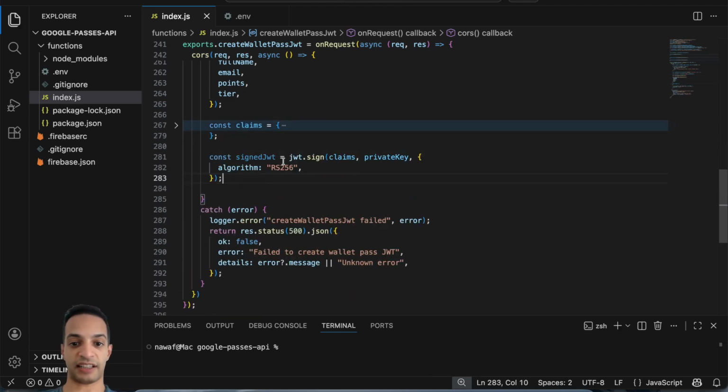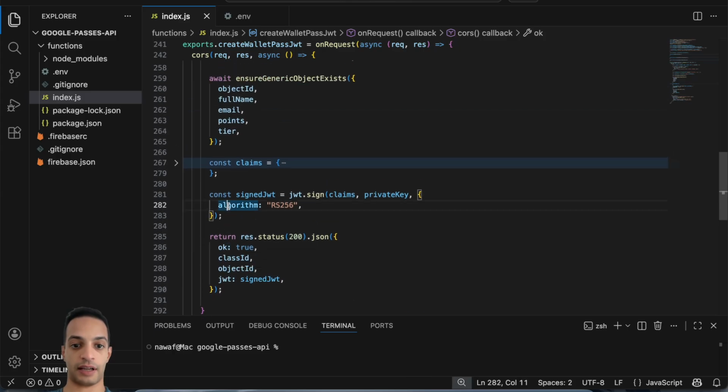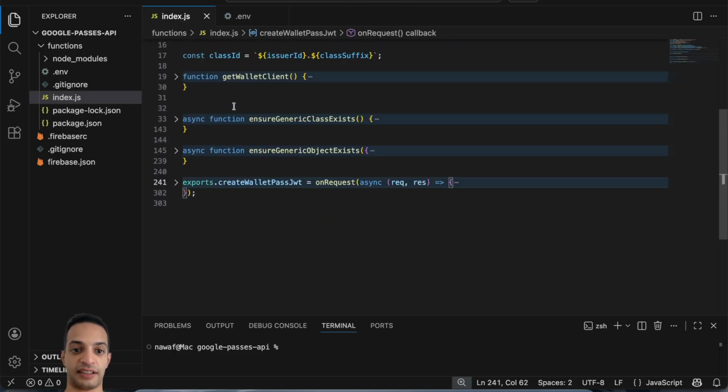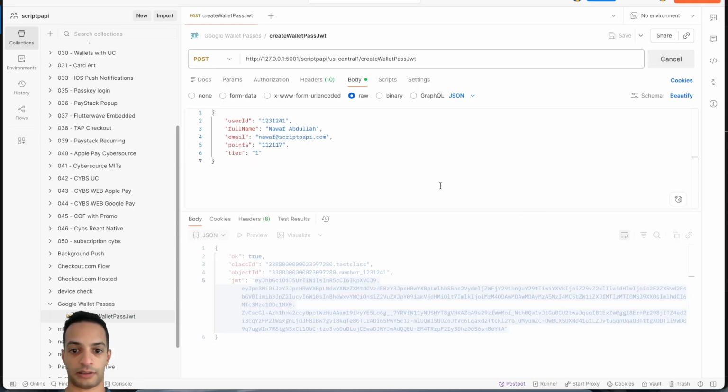And this is how you're going to sign it. You put the claims here, you put the private key here, which you get from your environment variables. And then you put the algorithm here as RS256. And then you're going to get the signed JWT, and that's what you return to your app like this. Okay, now the thing is complete. Let's go ahead and test it in the emulator to see if it works. Here it is here in Postman. Send it.